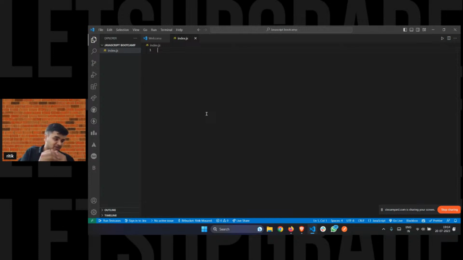If you want to run the JavaScript code on your browser, you can go ahead. But let's suppose you have 1,000 lines of code. How will you write 1,000 lines of code on your browser? It will get very hectic for you. For that we use Node.js.